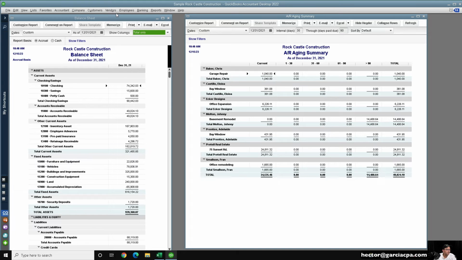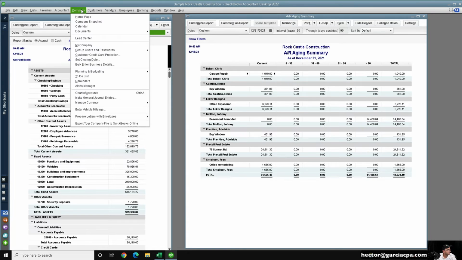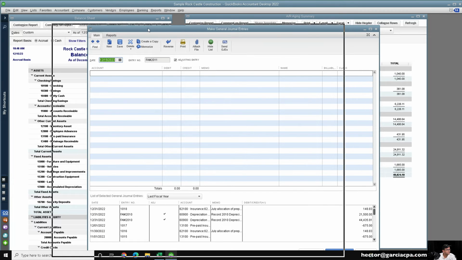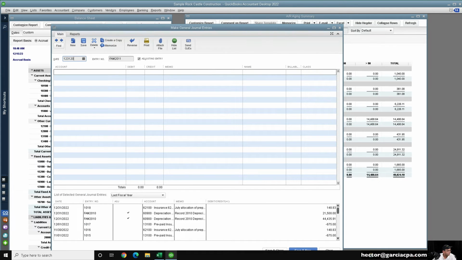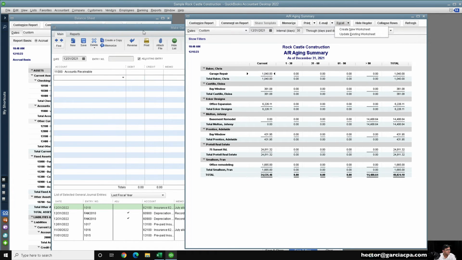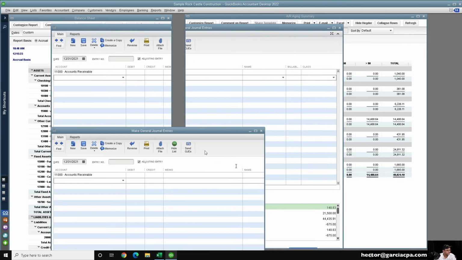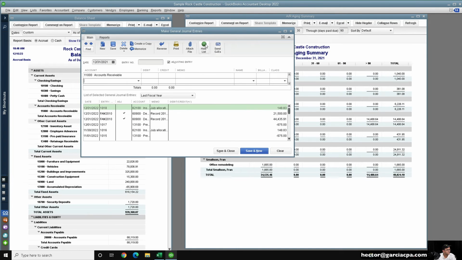The journal entry write-off, the way it will work is you go into company, you're going to make general journal entry, then you pick the date of your write-off, 12/31/2021. Then we're going to pick accounts receivable as the first account. I typically like using accounts receivable as the first account. I'll make this journal entry a little bit smaller so it's easier to read.